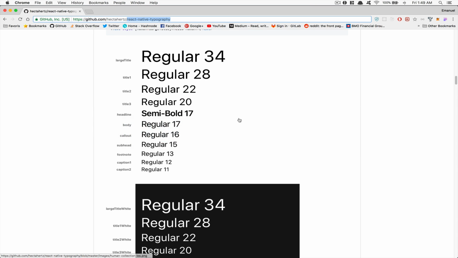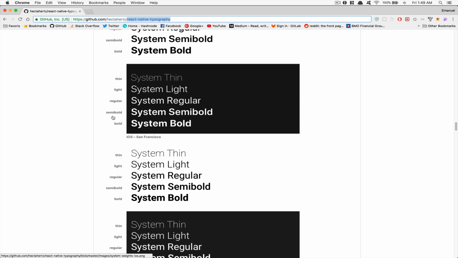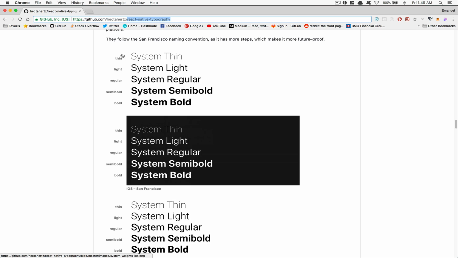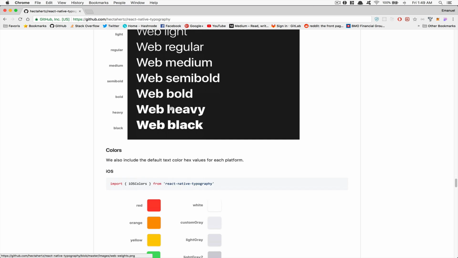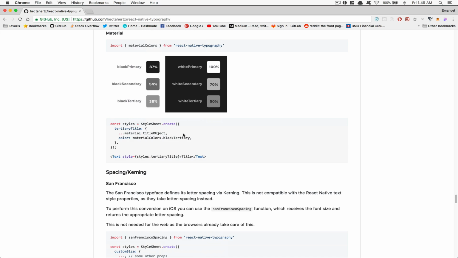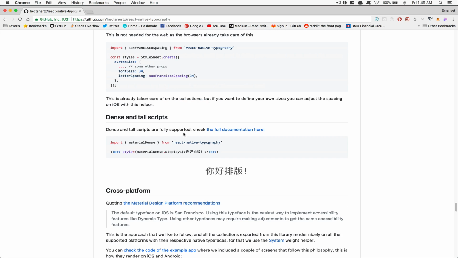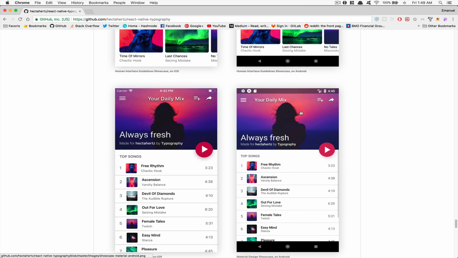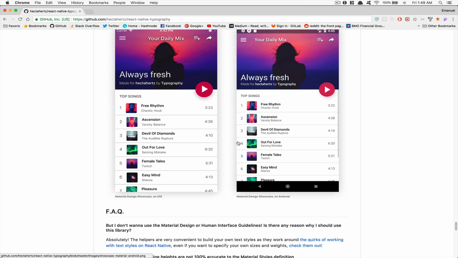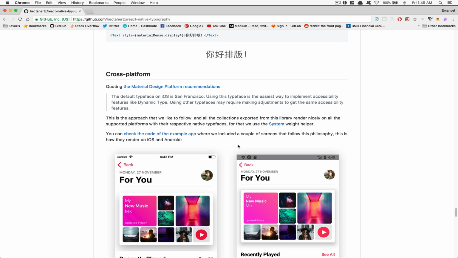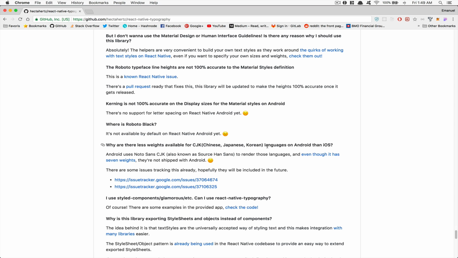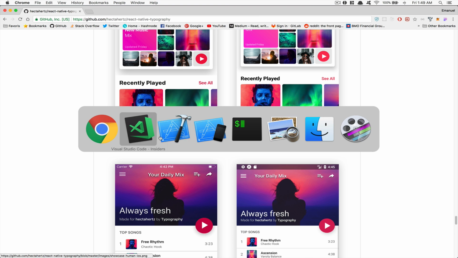So yeah, this library I really like it. Why? It gives you some system weight. So you see, you have the thin, semi-bold, regular. No need to do all this stuff yourself. And also they give you some great colors, so the iOS color and everything, and also the material color. And look here, they give you some examples and pretty nice design. You can open this if you want to play with this example. They built that with Xcode, so you can play with this stuff.